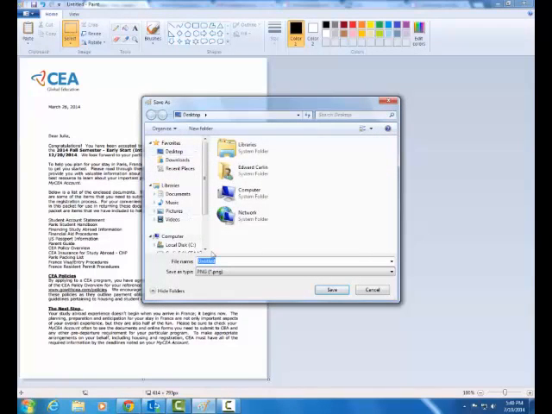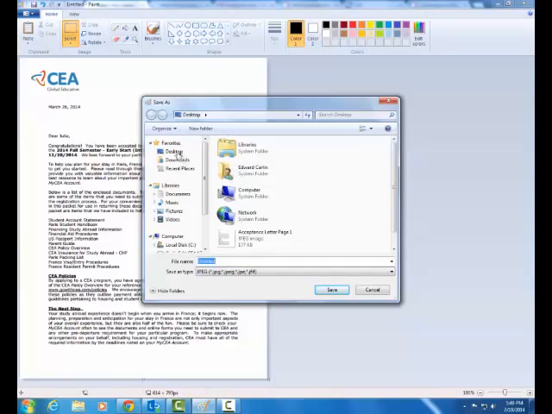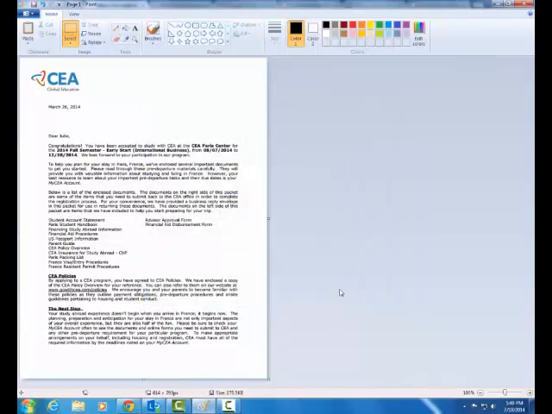We'll want to save that as, I'm going to go with a JPEG for this guide. You want to put it somewhere handy like the desktop. So for now I'll just call this page 1, save it.